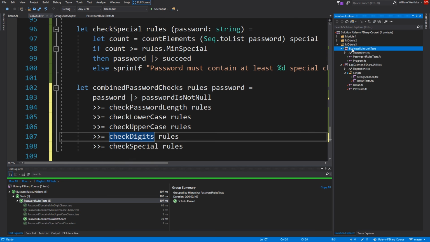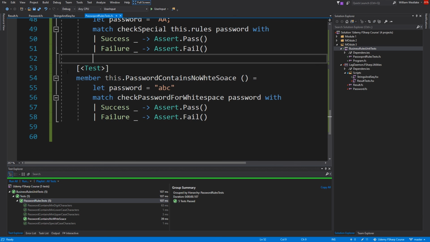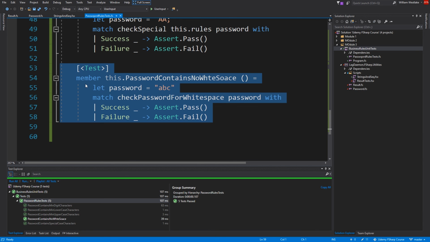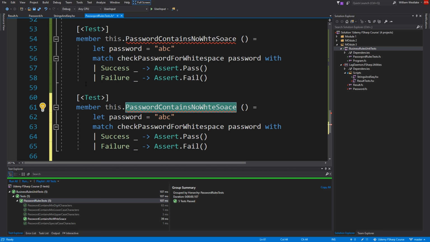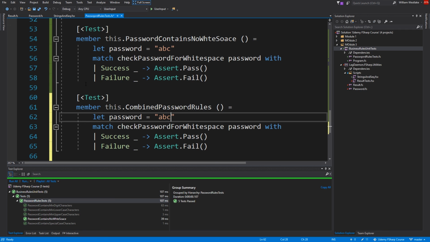So let's build that and test it. And now we'll have to build a password that meets all of the rules to test this. And we'll do 2 tests in this case. We'll do a negative test first. We'll see that it fails something. So we'll call it combined password rules.